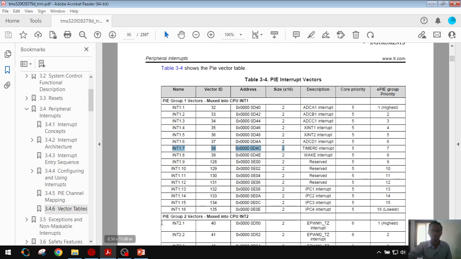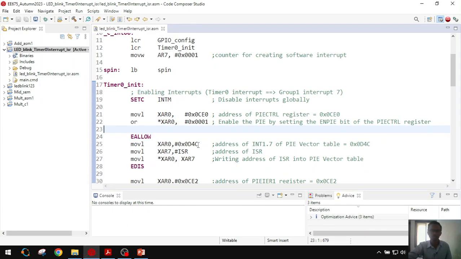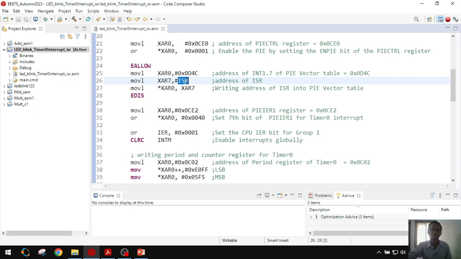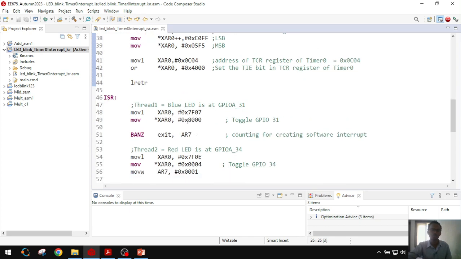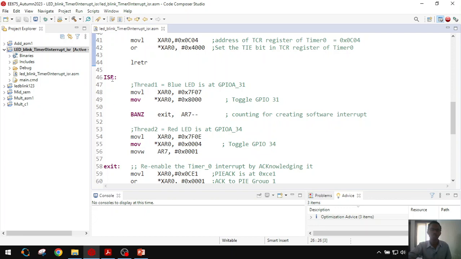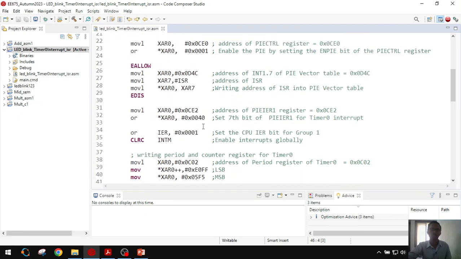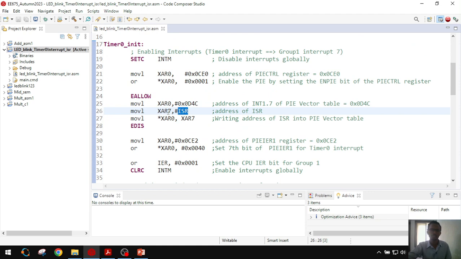For this 0D4C we have to load our ISR address. This ISR is where we are blinking the LED, our LED blinking code is here. This address I am giving here. For that I am using the XAR0 and XAR7 registers. I am loading into this PIE vector table address the ISR address.